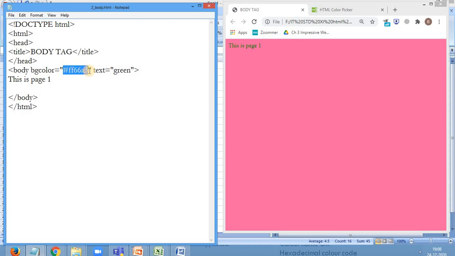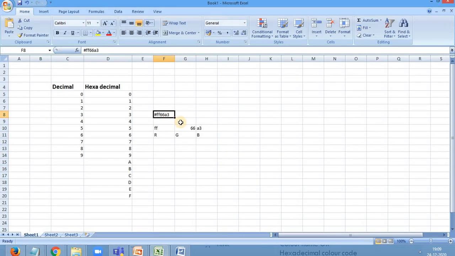Now how is this color code formed? So this is the same color code that we have copied. Each and every color comprises 3 components: R for red, G for green and B for blue. So the first 2 digits are going to indicate the red component. So in this case, FF is indicating the red component. The next 2, that is 66, is indicating the green component. And the last 2, that is A and 3, are indicating the blue component. So this is how a hexadecimal color code is formed.